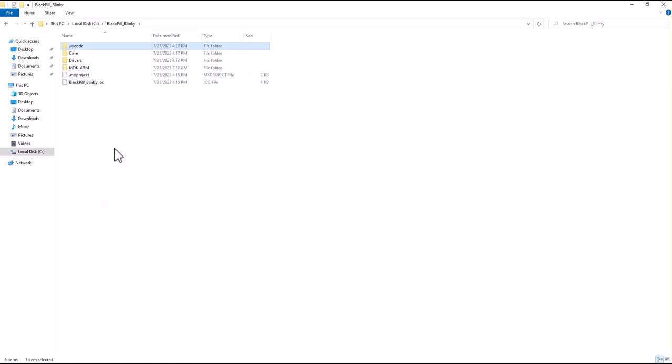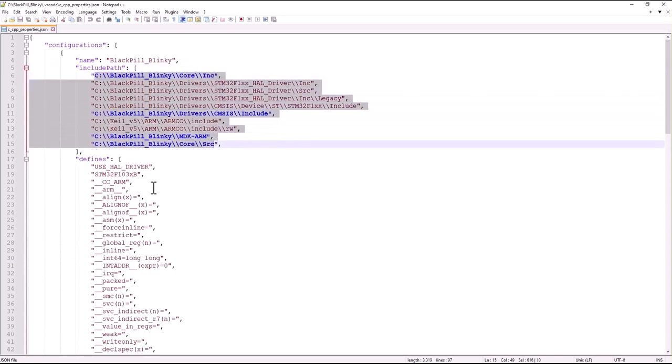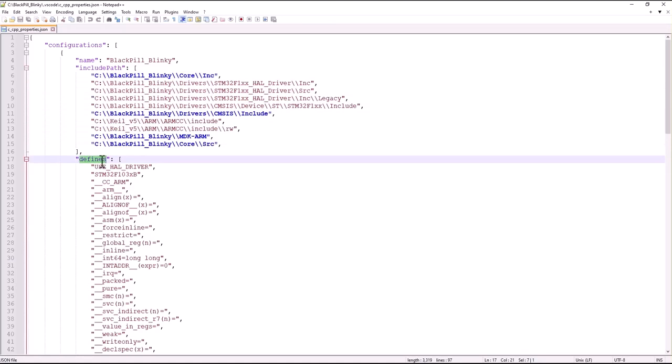Now open the folder and you will see two files here. Click on this file and open it with any editor you like. This is the settings file for your project. Put the name of the project in name field and change the paths in the include path field, as it is for your project. Of course, this path will be different for your project than mine. Finally, in the Define section, you should enter the items used by Keil.